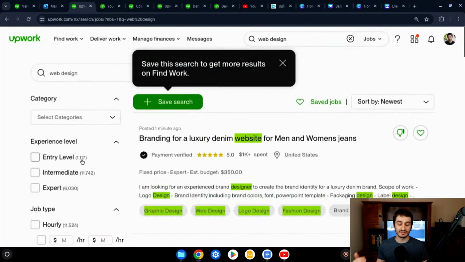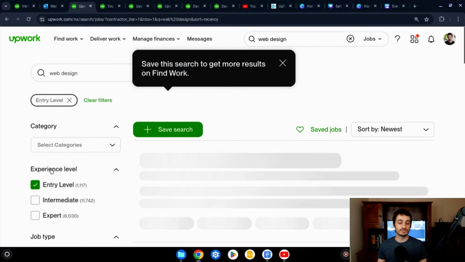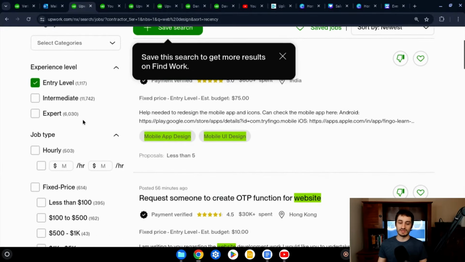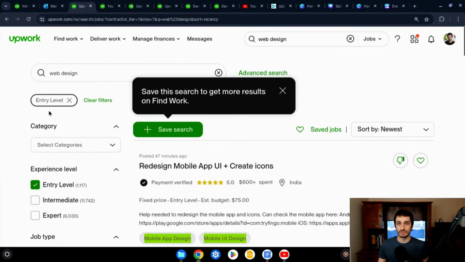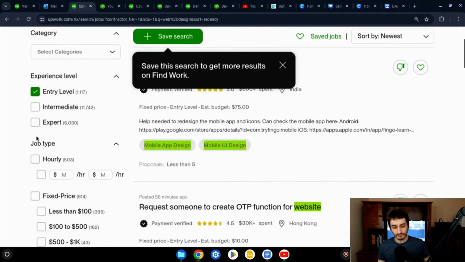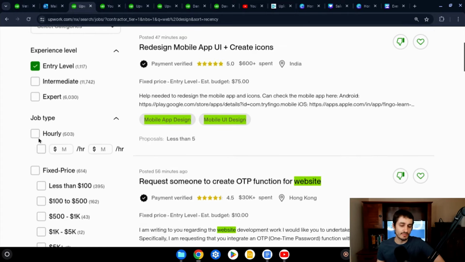Now you can use the categories at the left here to filter this even further so that you get exactly the types of jobs that you want. For example, if you're a beginner, you only want beginner jobs, you can click on entry level here. You can see there's thousands of web design jobs. It's one of the most in-demand skills on Upwork. So is web development. There's huge demand for web development and web design on Upwork, as there is for a lot of different jobs, because Upwork is one of the biggest job markets in the world, and it's worldwide.